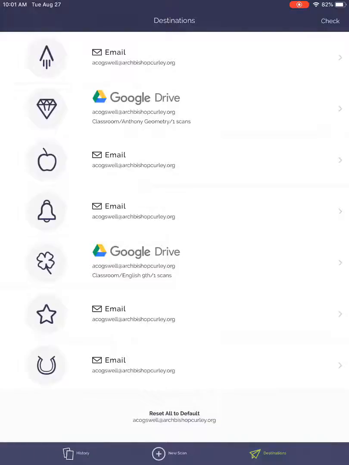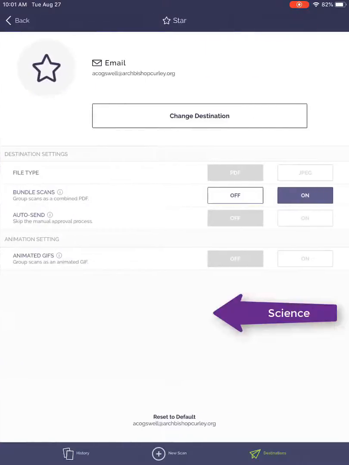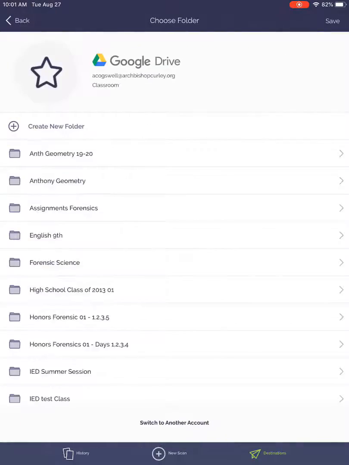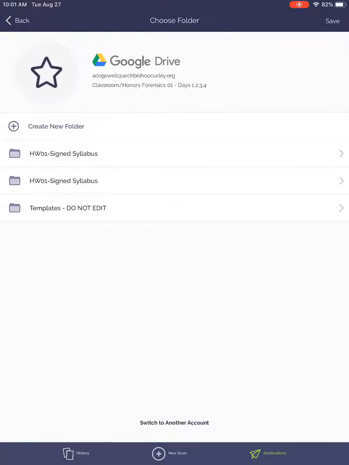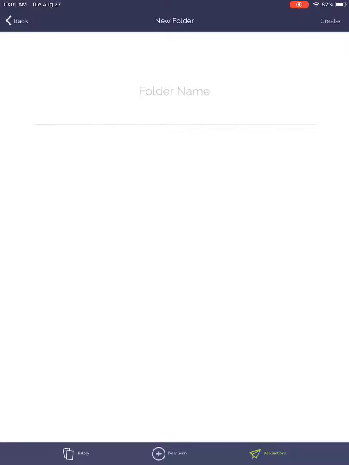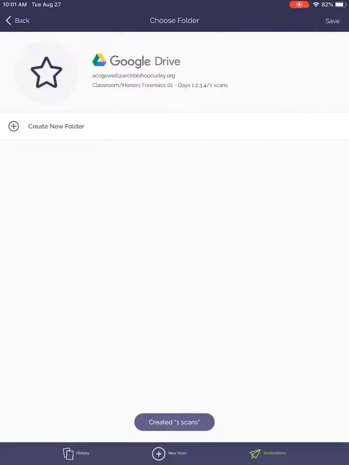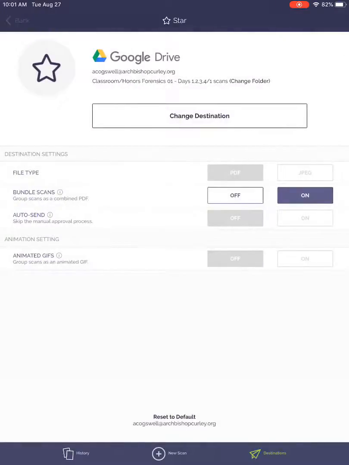I'm going to continue through this process. The star is going to be your science classes. So change Google, my name, Google Classrooms, choose your science class. I'm going to choose my honors class. I do have some folders already in here. These are assignments that my teacher has already set up. So I'm going to make a new folder, call it 1scans, create it, save it, and go back.